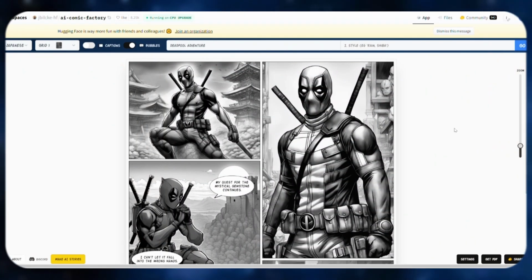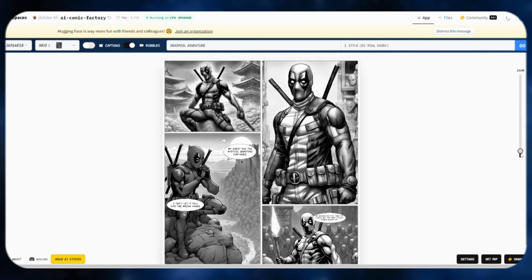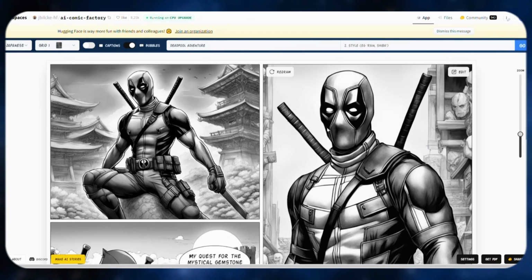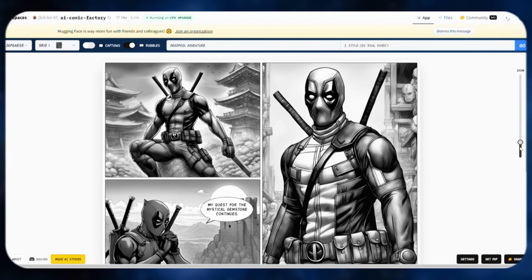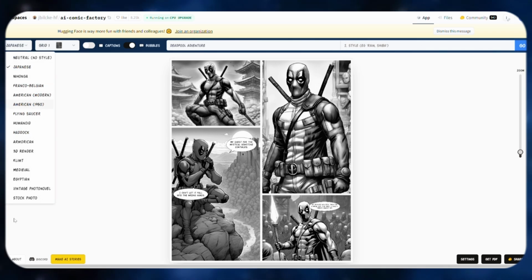And here it is, the Deadpool with the Japanese art style. So if you want to see the whole thing, just come right here, scroll, put this down, and you can see the whole image. If you want to zoom in, just like that, to see the full art. So just like that. You can customize more the style range, you could try all these.